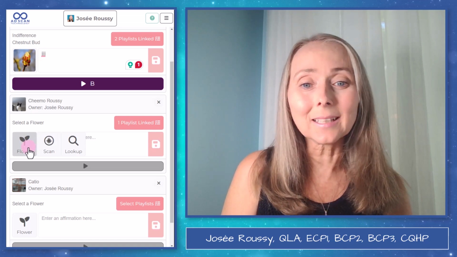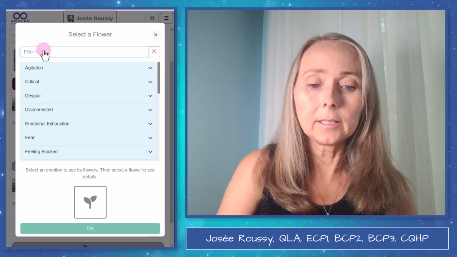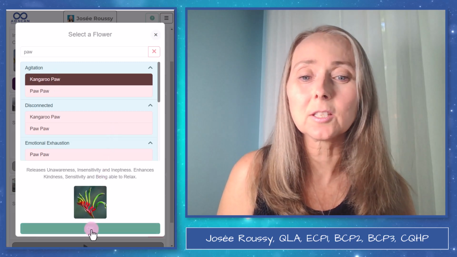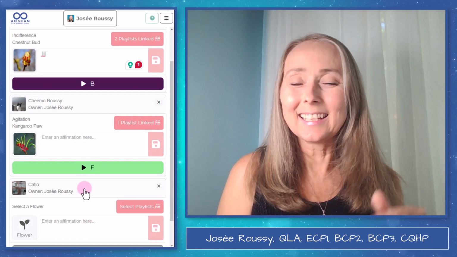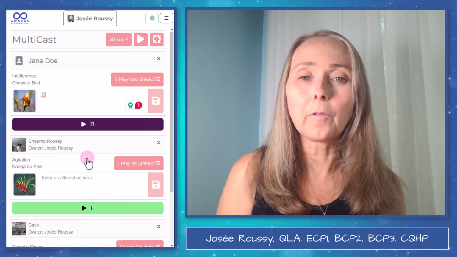If I want to select the flower, instead of hitting scan, I would go and hit lookup, and let's say I know that this is kangaroo paw. Let's pretend that I know that this is what's best for Jane Doe today. And this would be how to add your own flower that you choose. Okay, so I'm not going to do all profiles here.